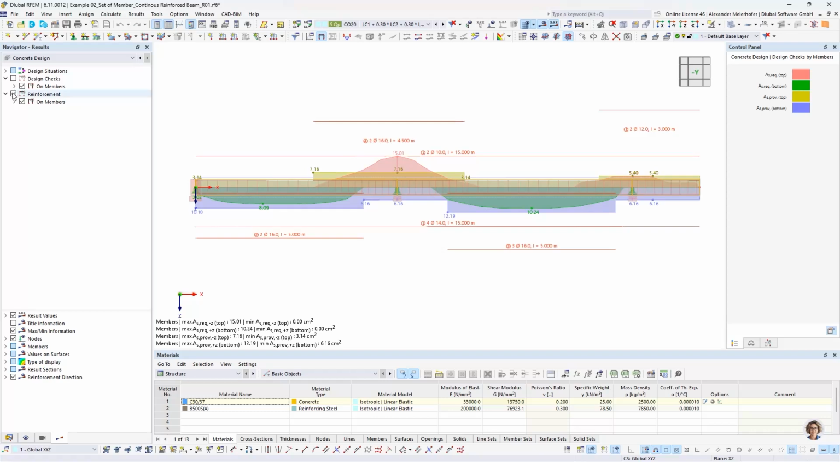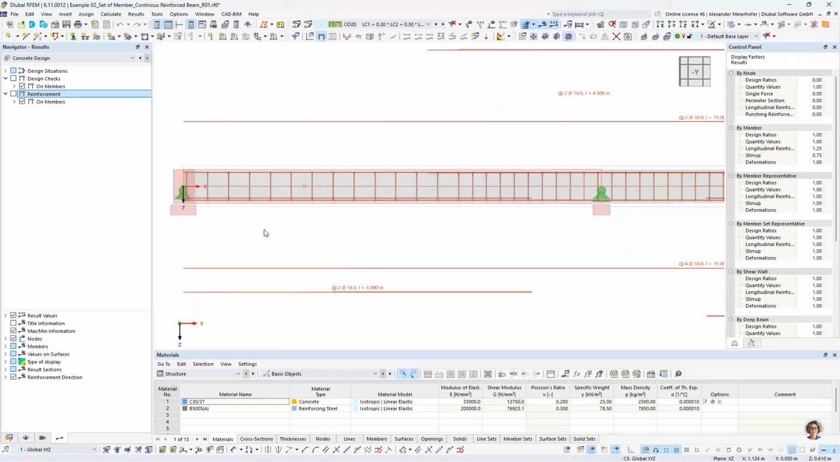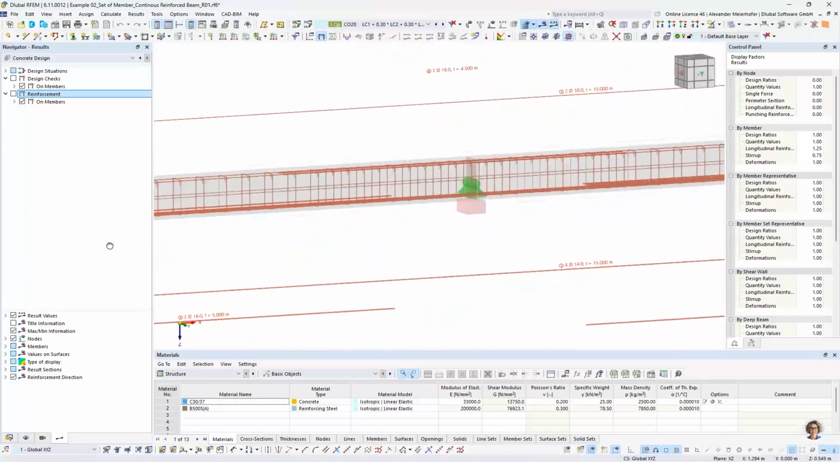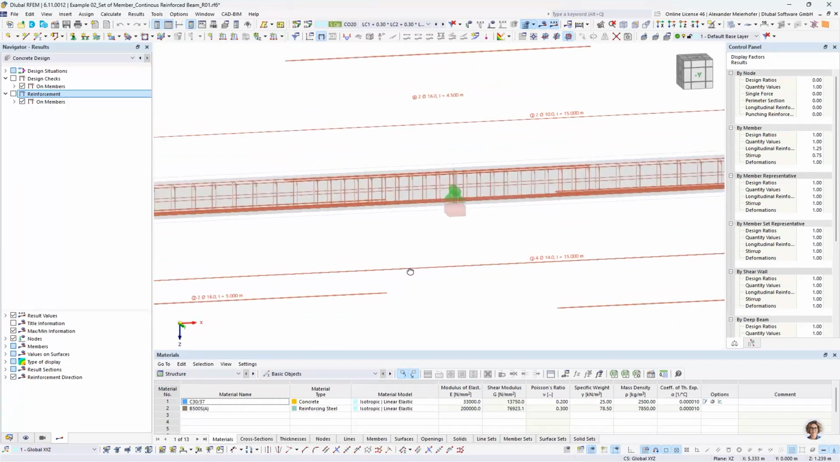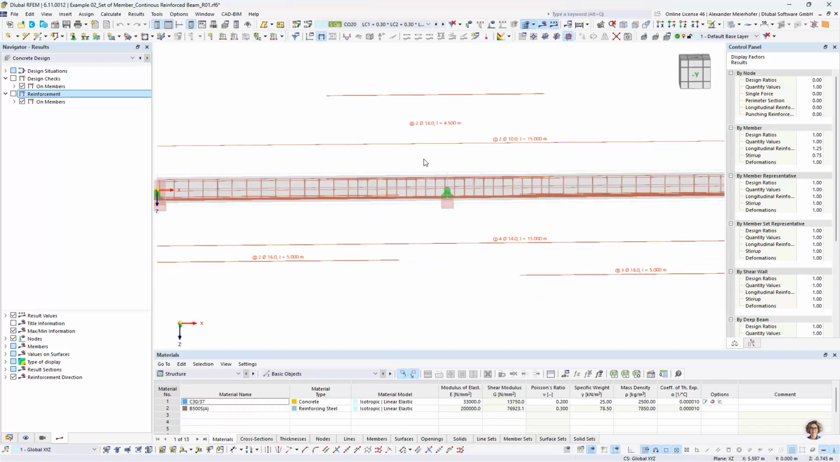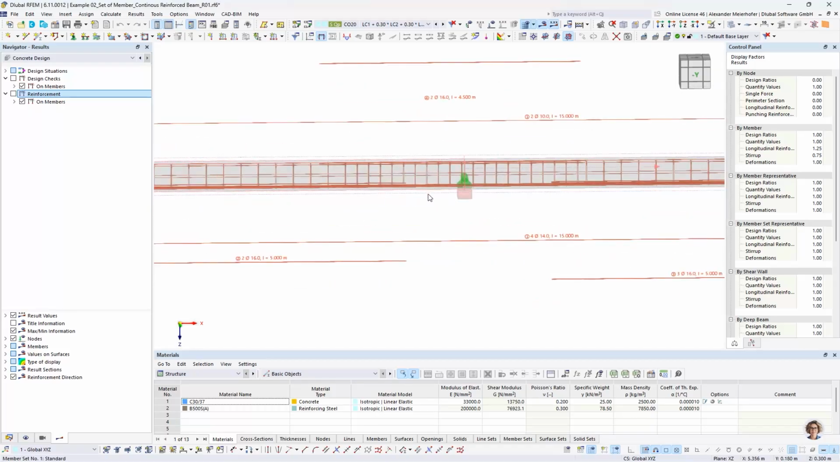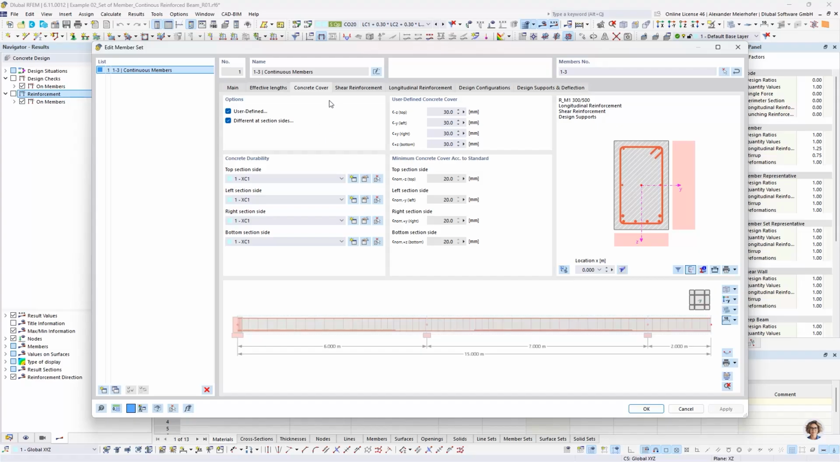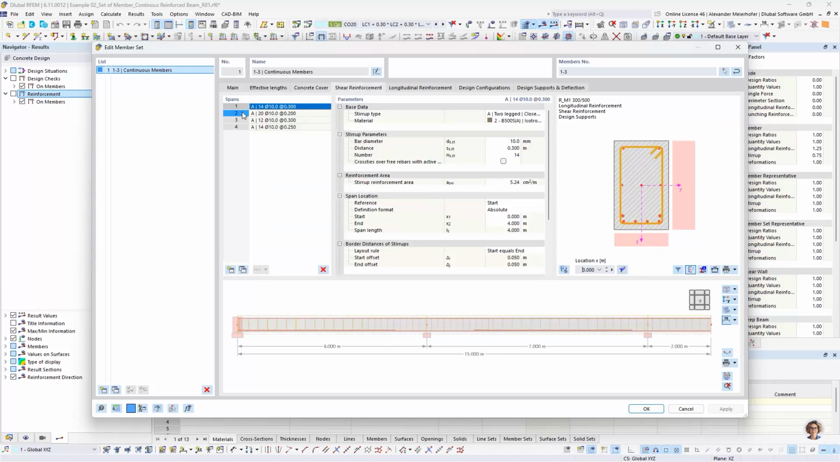So if I deactivate the results, we see here in 3D the rendering of our reinforcement, and also the inputs are in the main diagram. If I go into my member here, I make a member set. So I designed the member set. We have everything together in this input. We defined the concrete covers by using the durability. We defined the shear reinforcement.